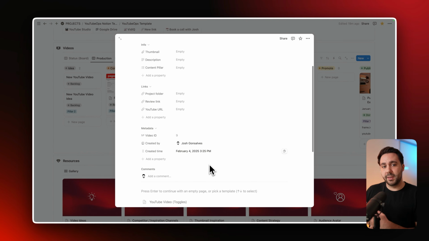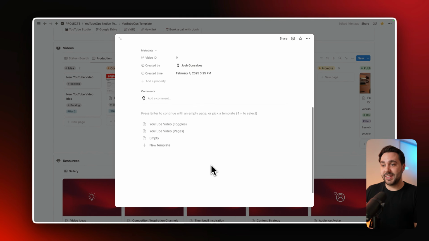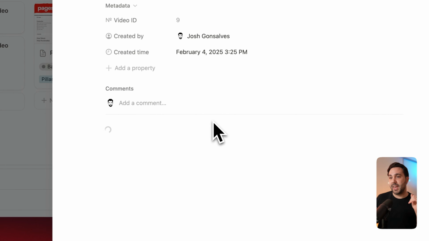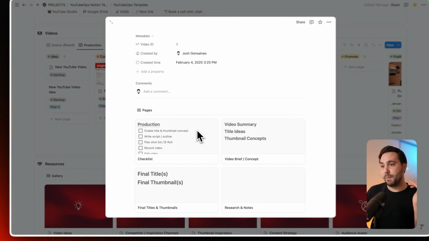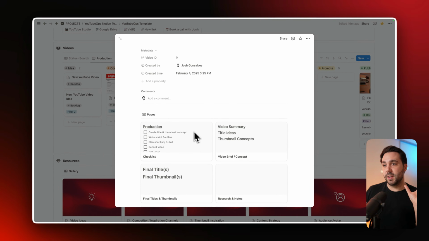Now, going back to the toggles, you can see here, when you open up a page, it does start blank by default, but you can actually select one of 2 templates. Now there's a toggle or pages. So for this example, I'm gonna click on pages, and you'll see it's going to populate a bunch of sub-pages automatically. This is incredible, okay?